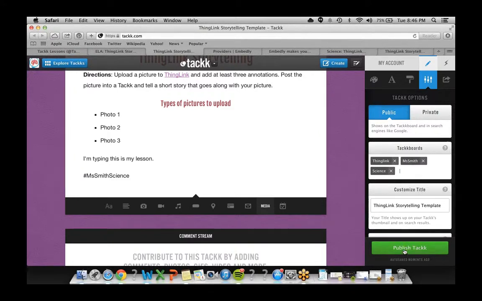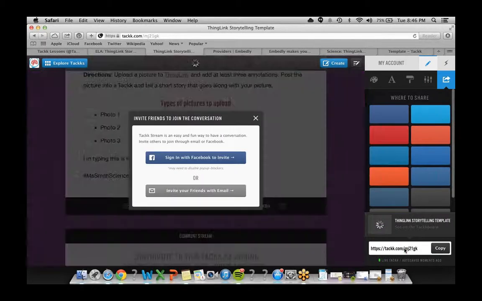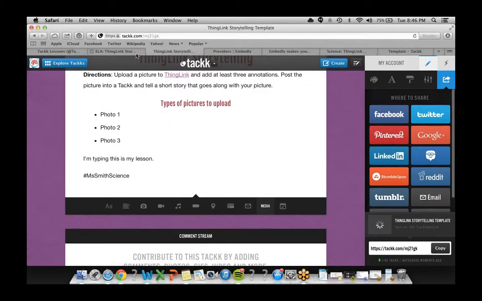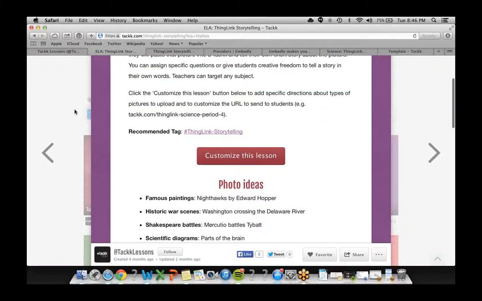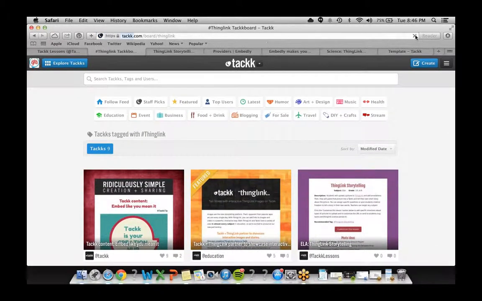And some teachers will ask. I see a lot of students will add it at the bottom there, so they have the whole Tack populated with content at the top, and then they'll just add that little text piece at the bottom so it's visible.